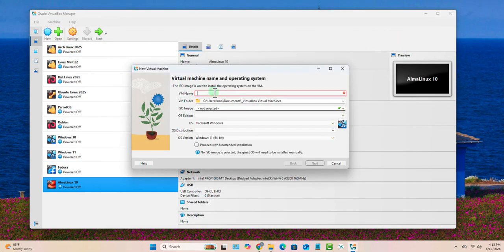You'll need to give your VM a name. I'm going to call it Kali Linux 2026. And then you can select the folder where you want the VM to be installed. I'll select the image later, the ISO image.